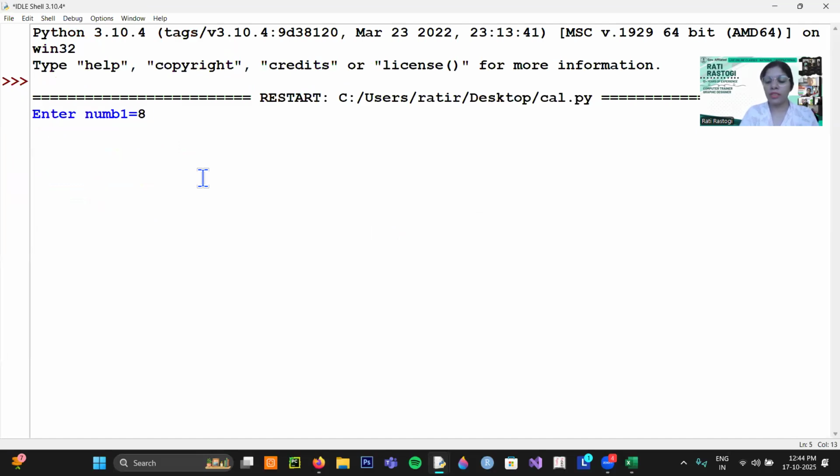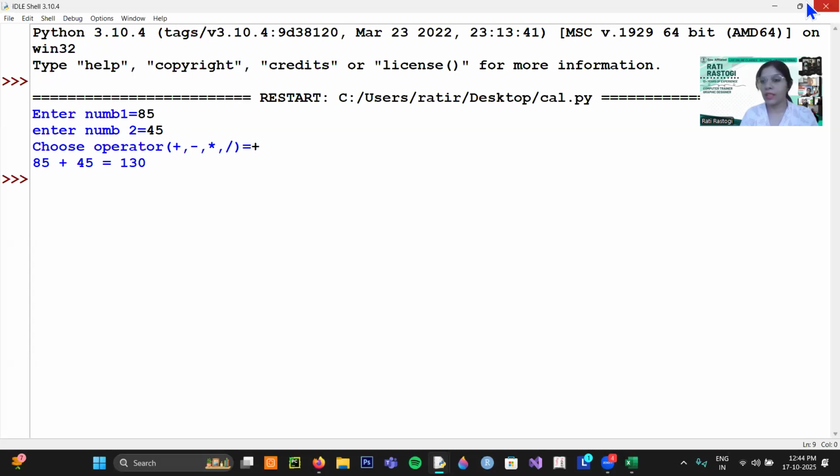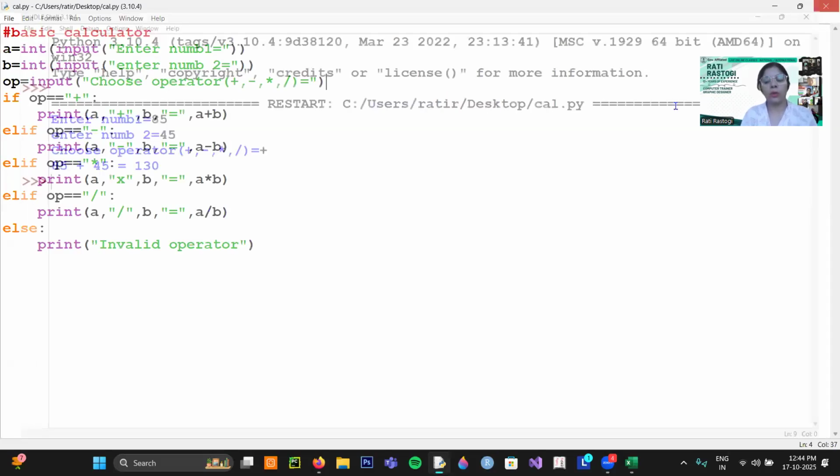It will ask for entering the first number, the second number, and choosing the operator. I'm taking plus. Now it is giving the answer. Like this, you can create your basic calculator.